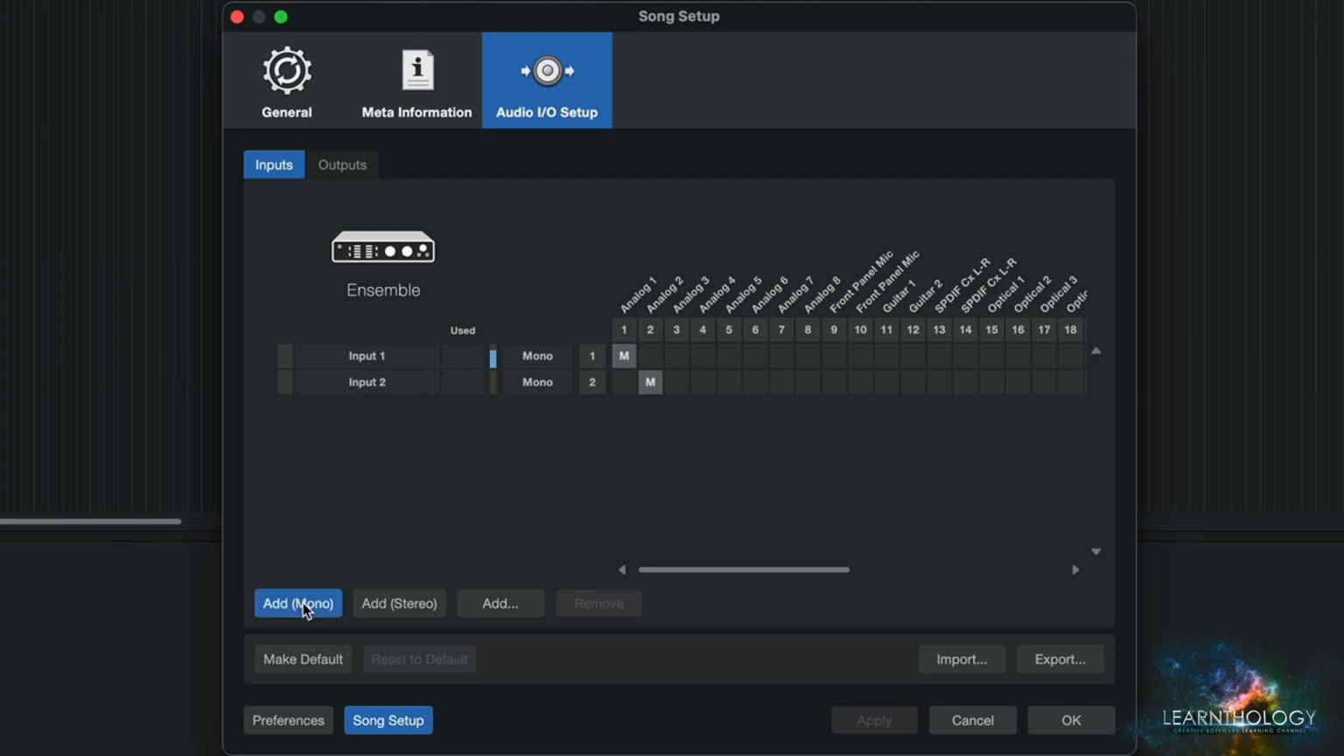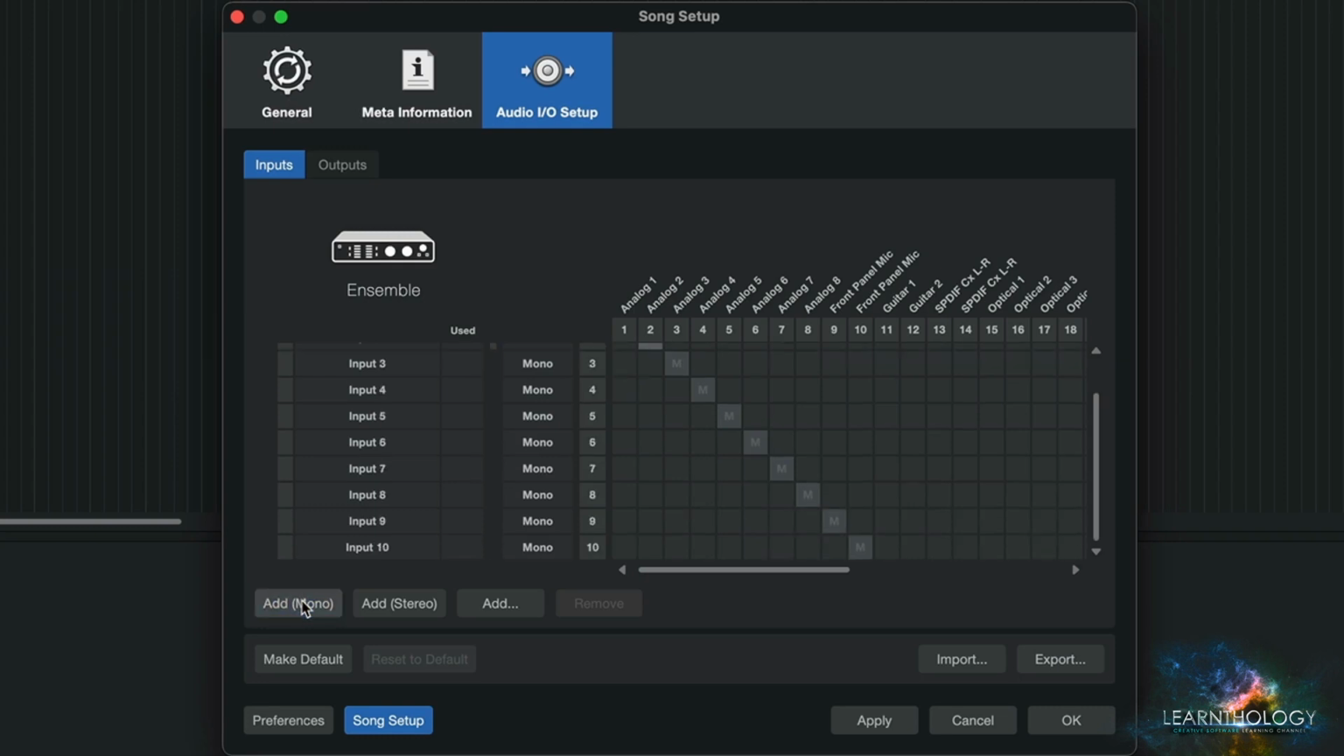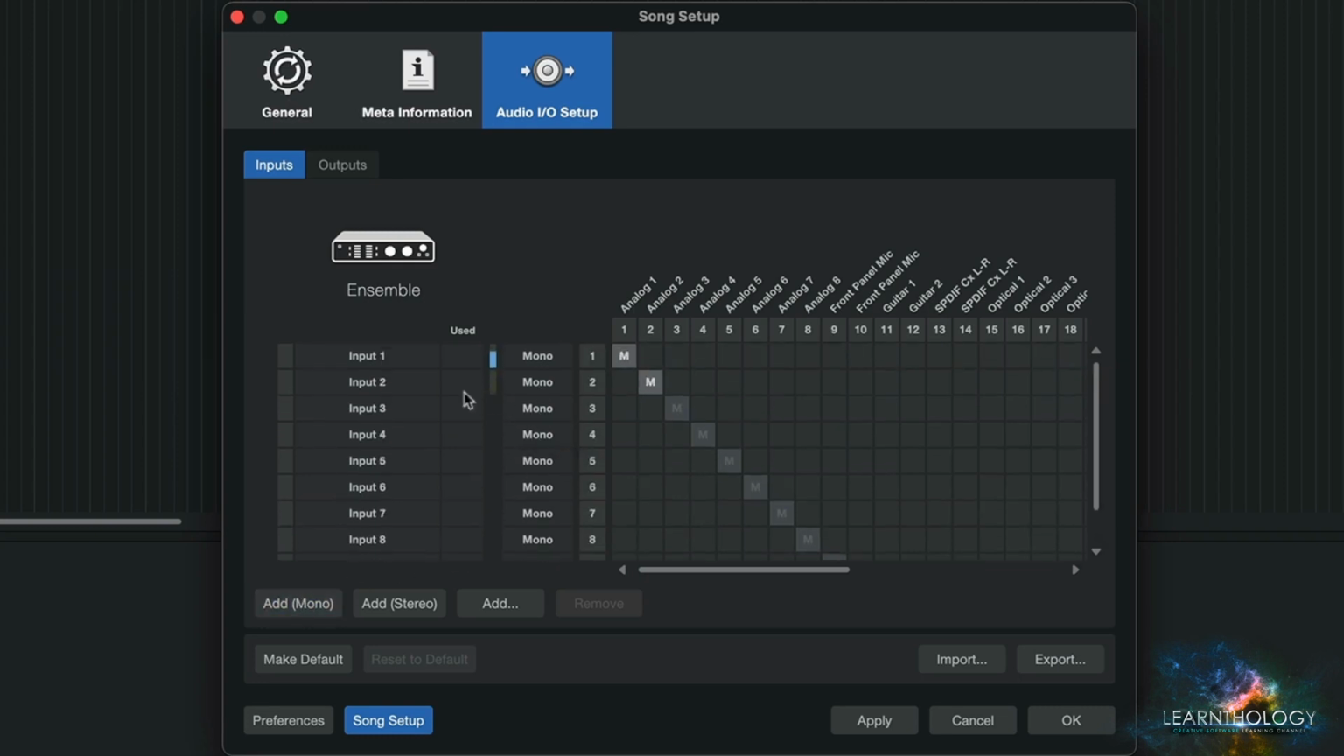I'm going to add mono. Adding a third input in 4, 5, 6, 7, 8, 9, 10. I'll go with that for now. Now you can name these. Like, for example, I happen to have my input 3 set up as my overhead drum mic on the left, and then that one's the overhead right. I'm just going to name them quickly. I'm just hitting Tab to move back and forth.